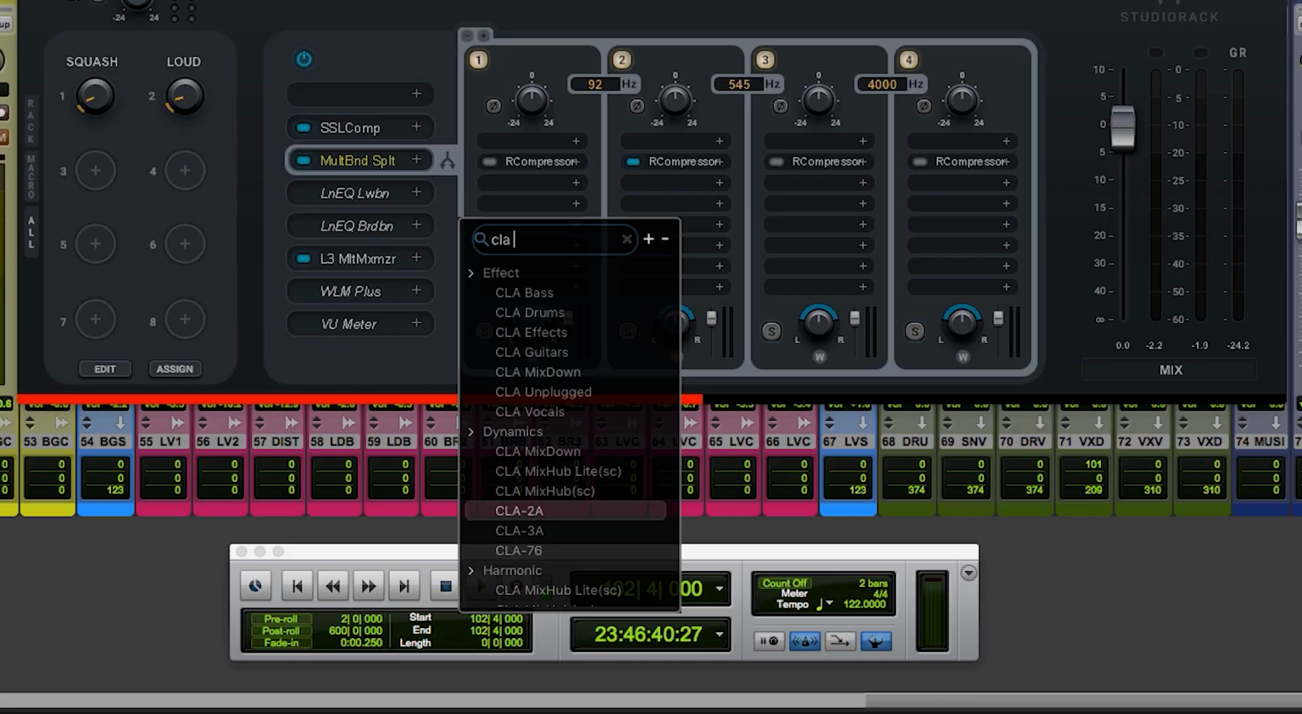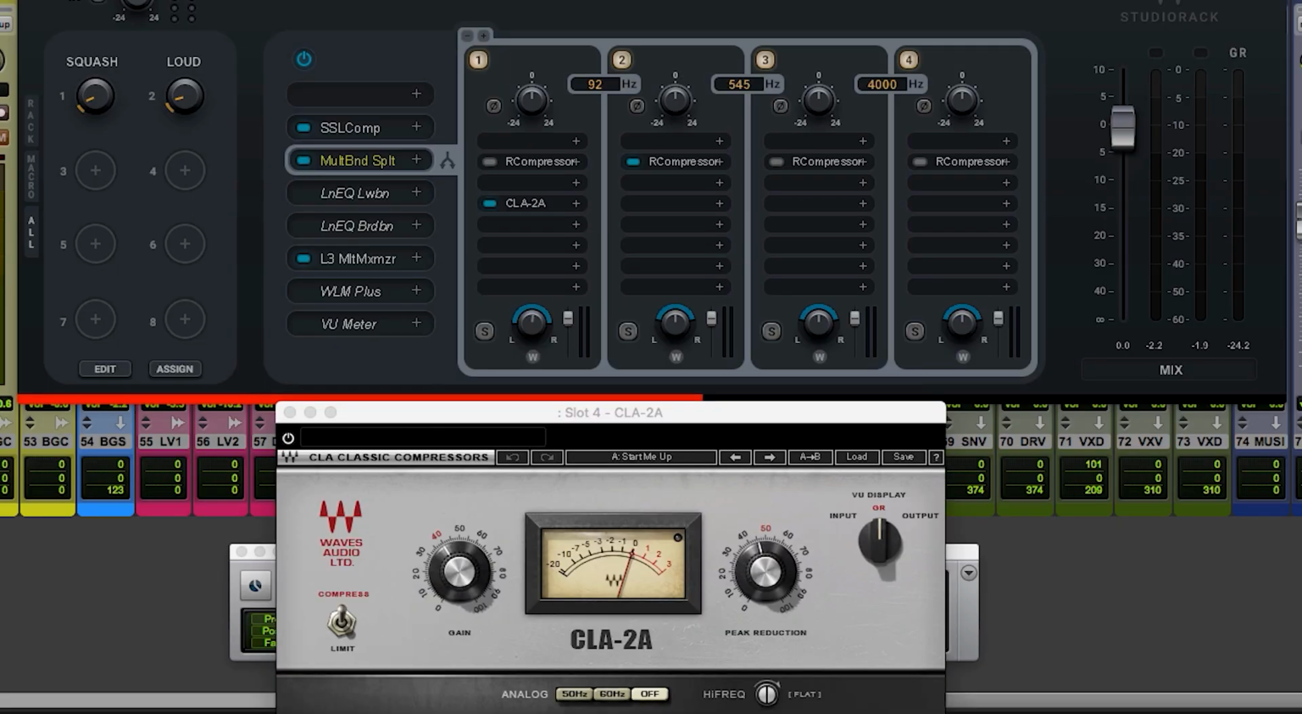So just reiterating my point about turning any one of your favorite plugins, what if CLA 2A was your favorite? So you just type in the search box the first few letters, and then you can option drag. So there, in 10 seconds, I made a C4 with CLA2A as the basic compression unit on each one.